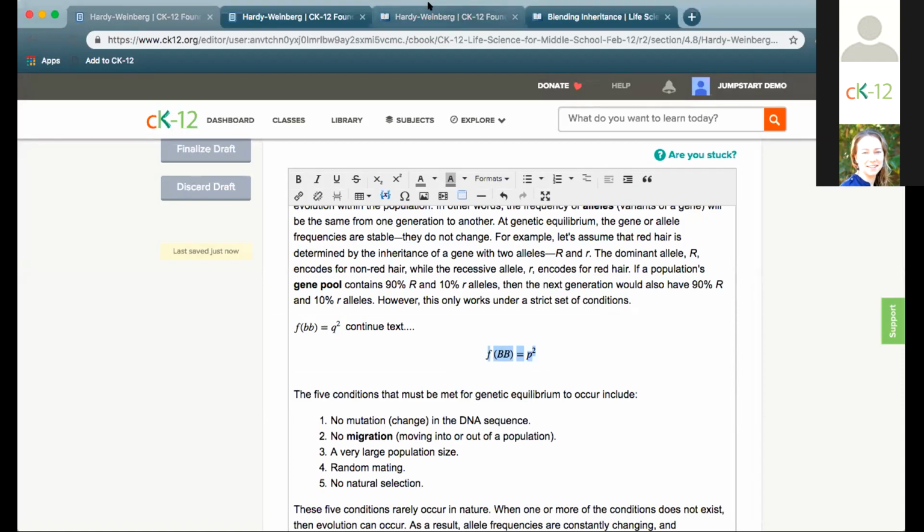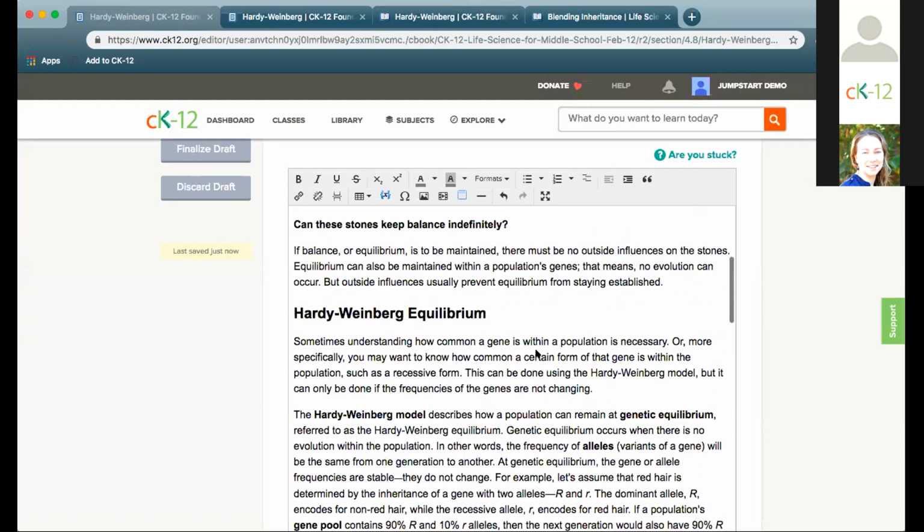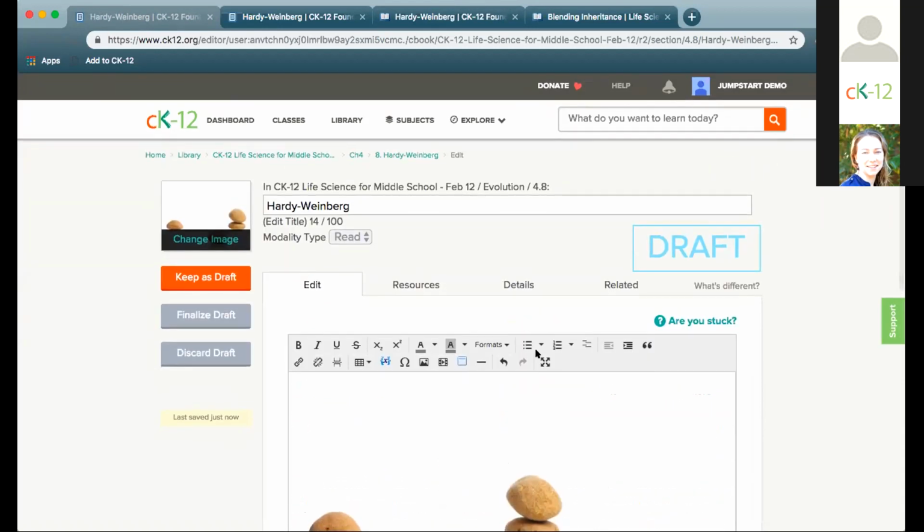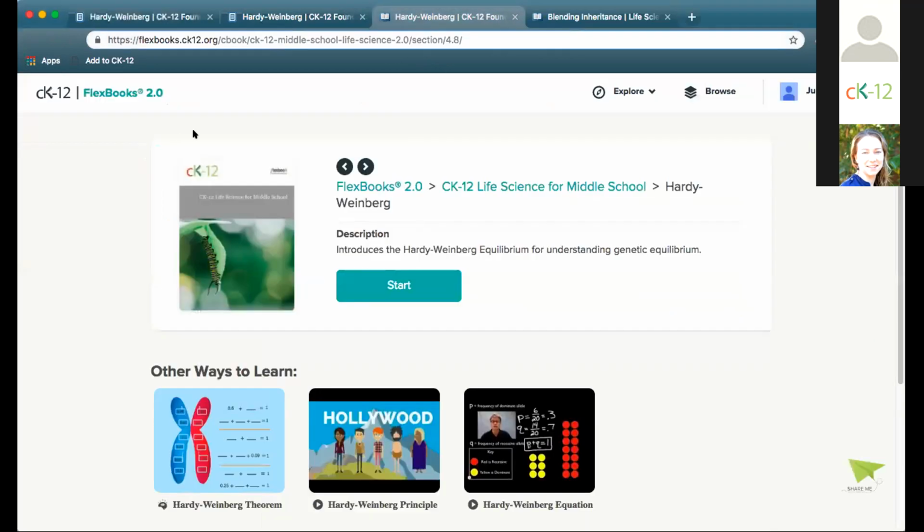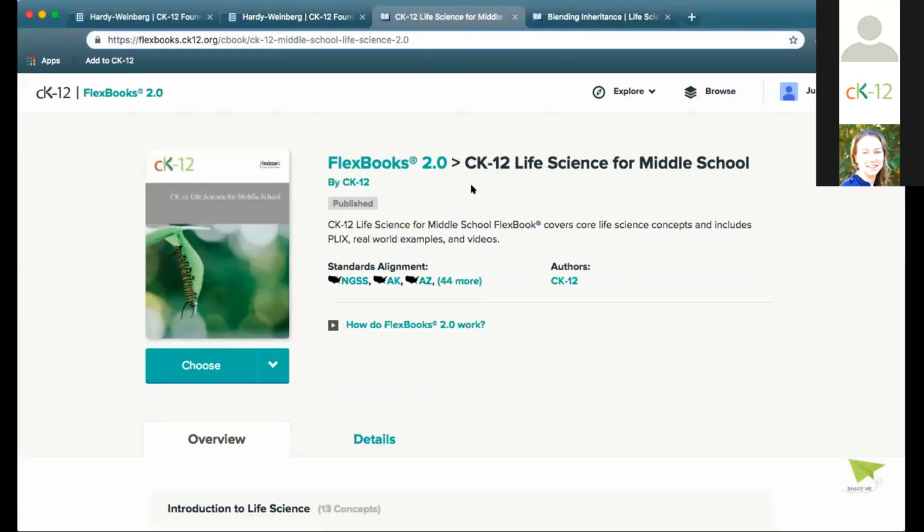So how are we doing on questions? Okay, so FlexBooks and FlexBooks 2.0 seems to be the big question as we're working our way through. In terms of the editing piece, the only difference that you're getting to is this related tab. But in terms of the actual books, it is a little bit different. So let me open both of these books so that you can see the environments a little bit differently. So I think I have this book opened here. So this is CK12 Life Science for Middle School.